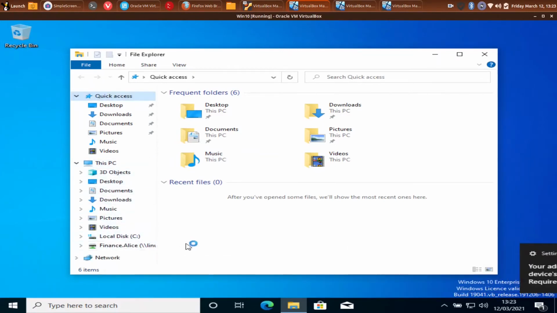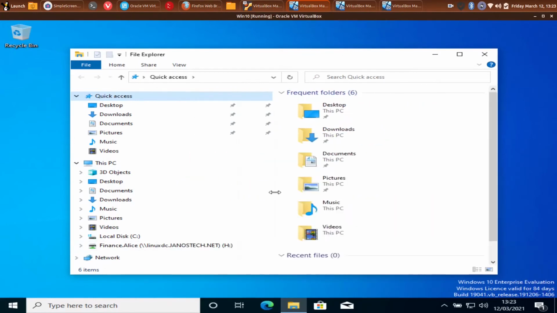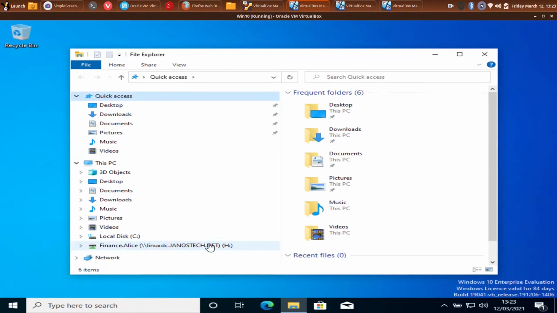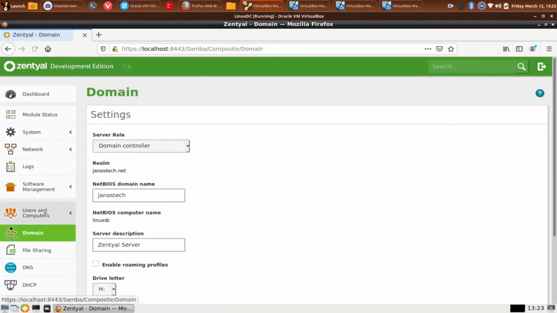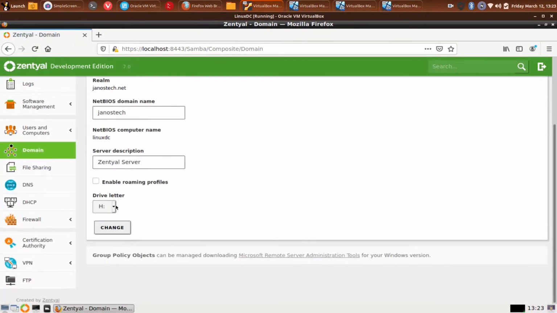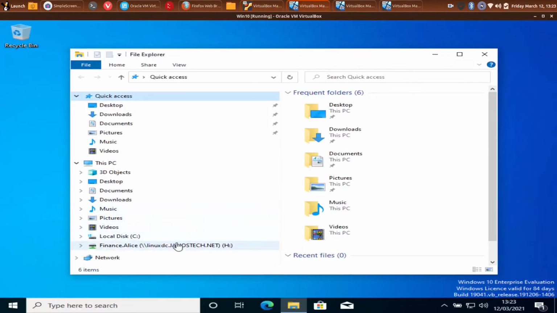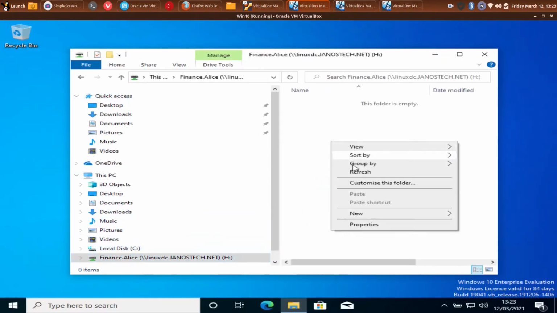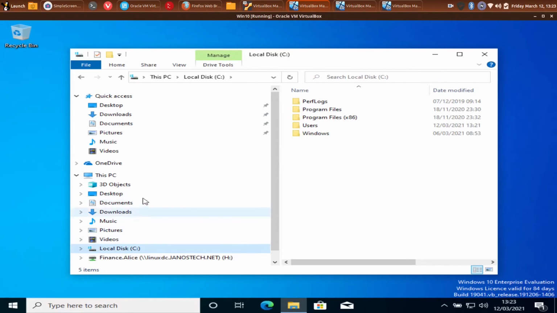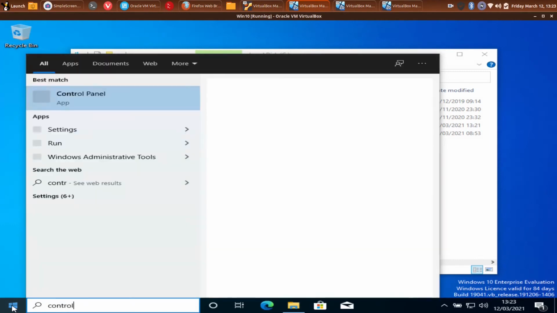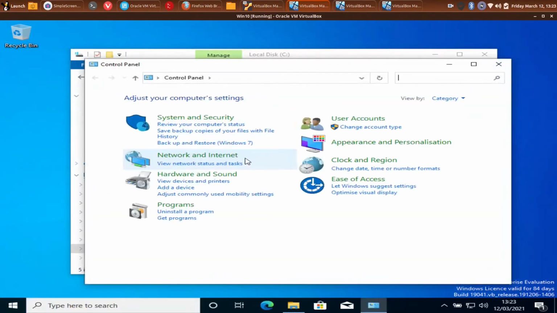There is a home drive already set up on our server. Zentyal does that automatically. So that H drive is literally finance.ls's home drive, and it's set up on the domain controller. You can select drive letter there. This is a private drive or private folder, so only Alice has got access to this folder. It's only the user who's gonna be able to control this folder. Nobody else is going to be able to get to see what's in this folder or in this drive.